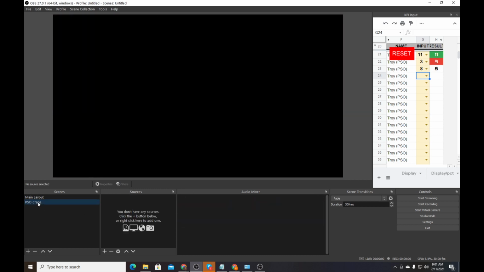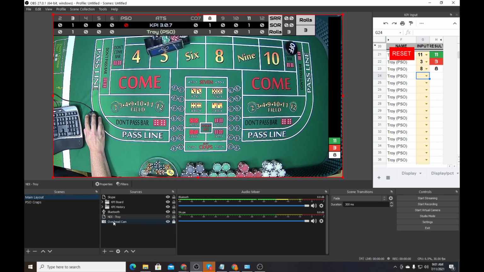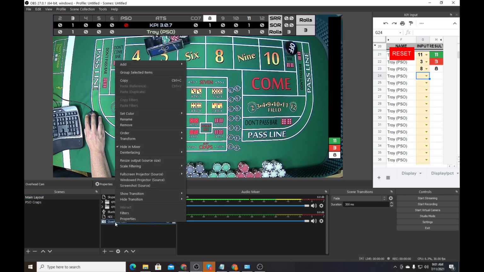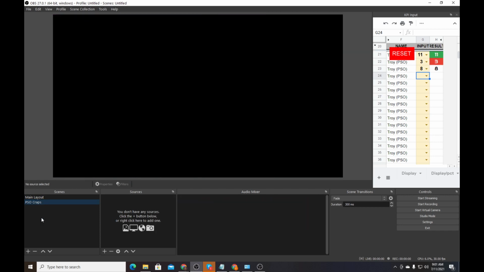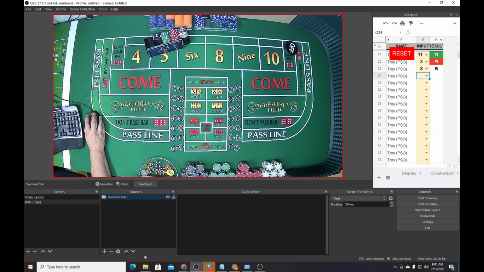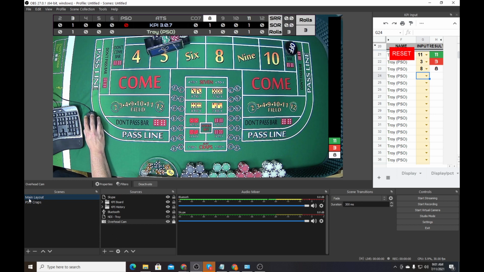And we'll do one for 0.7 out. We have no sources in there. What we want is the overhead camera for 0.7 out. So I am going to copy that. Go into ProCraps. We'll come in here. We'll paste a reference. Same camera. Now it's two sources, one on the main layout and one on PSO Craps.